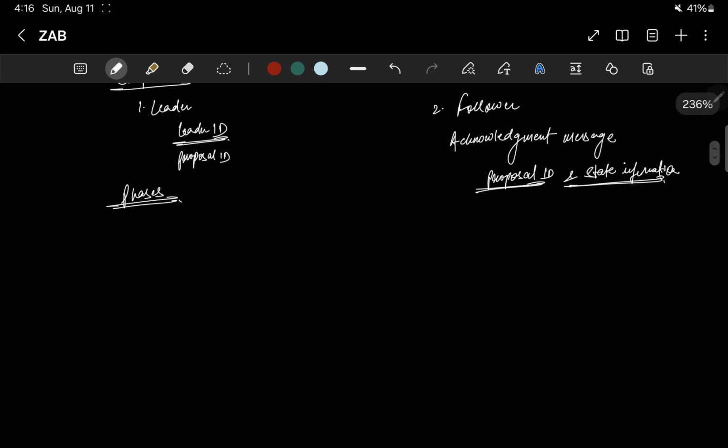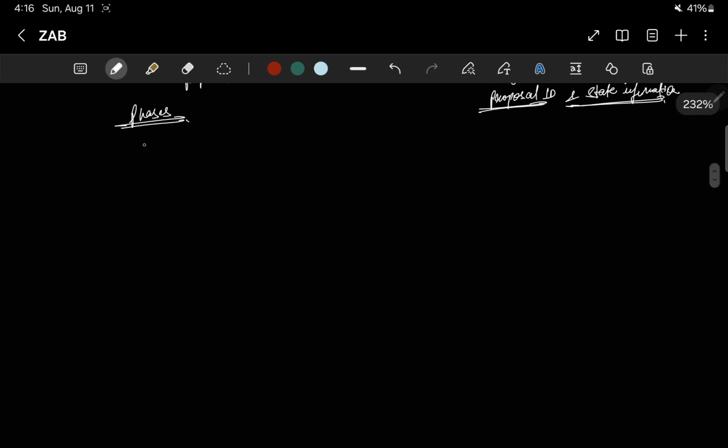Phases. First phase is the leader election phase. Because there is a leader, we need to elect that leader, right? Its purpose is to elect a new leader when the ensemble starts or when the current leader fails. Its process is like this. First, server initialization. Each server begins with a vote for itself.